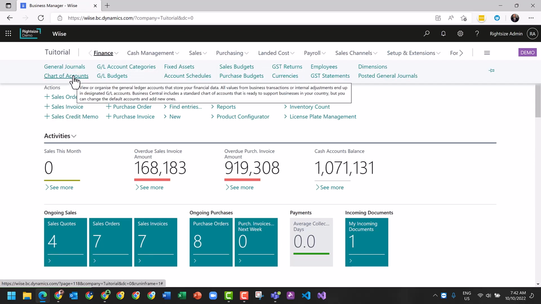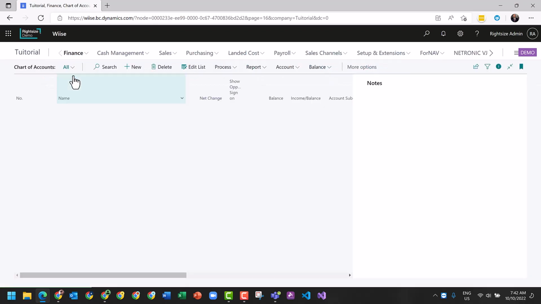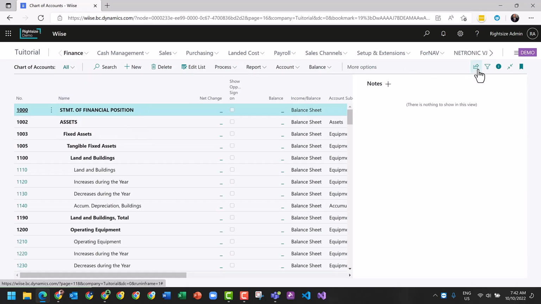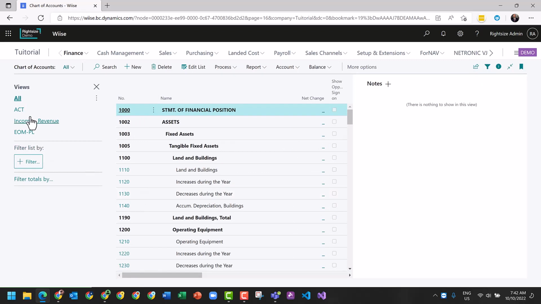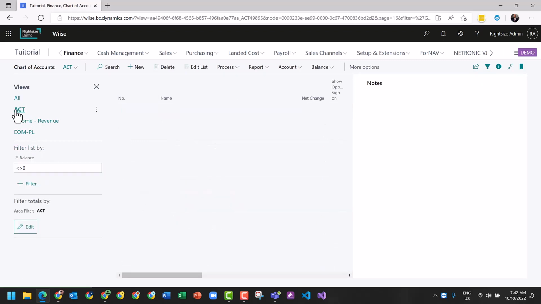So let's go chart of accounts. From here, I'm going to hit filter, and I'm going to filter. Here's one I've created earlier by the dimension ACT, and currently we have no transactions here sitting against ACT. Let's go see what a sale looks like.